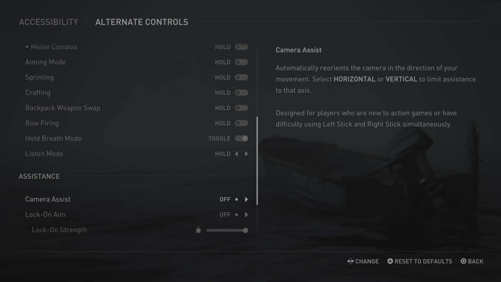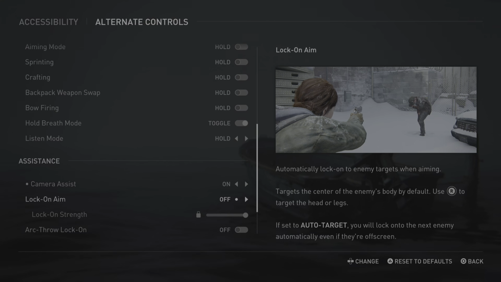Camera assist. Off. Automatically reorients the camera in the direction of your movement. Select horizontal or vertical to limit. On. Lock on aim. Automatically lock onto enemy targets. On. Yes, we want auto target. Auto target on. We put it on auto target. Left and right directional buttons change. Triangle button. Reset to defaults. Circle button. Back.